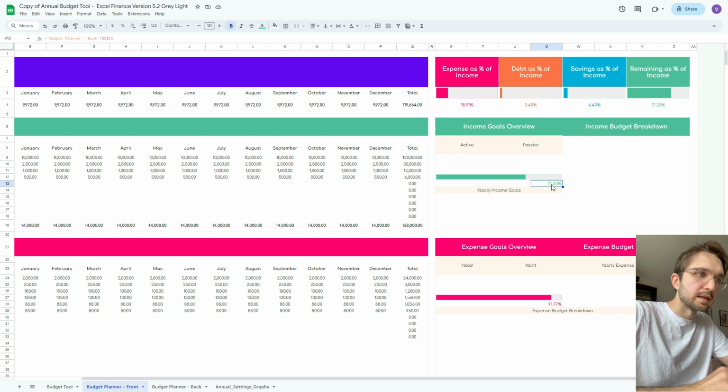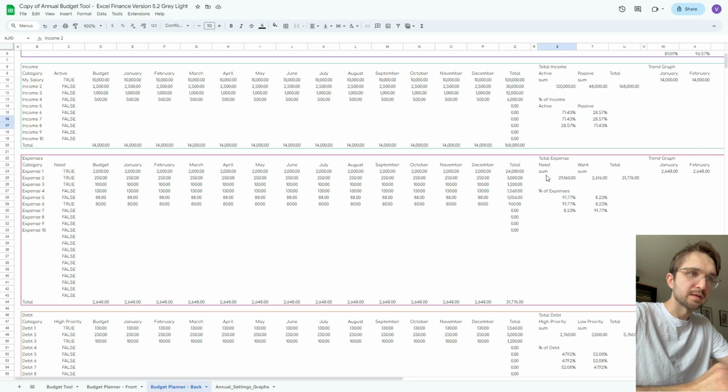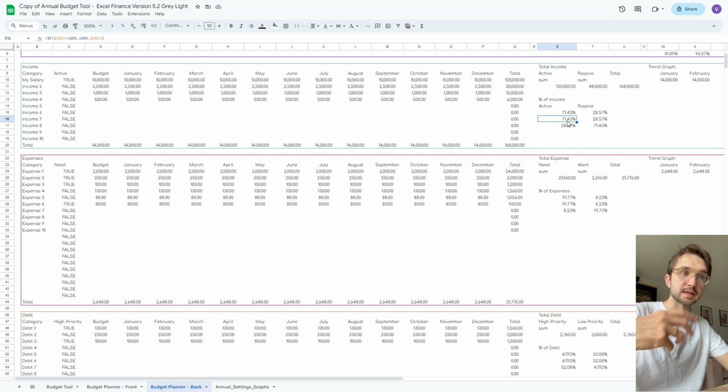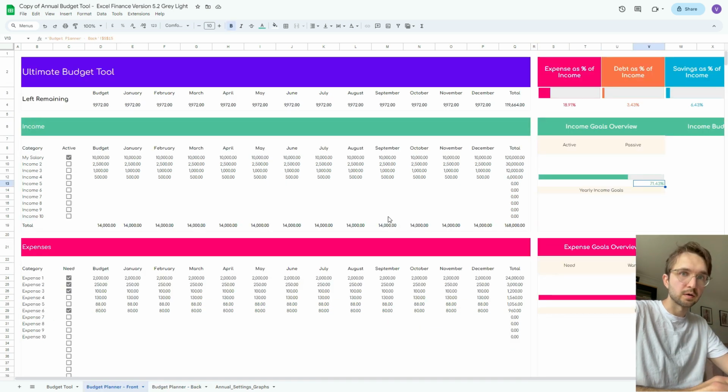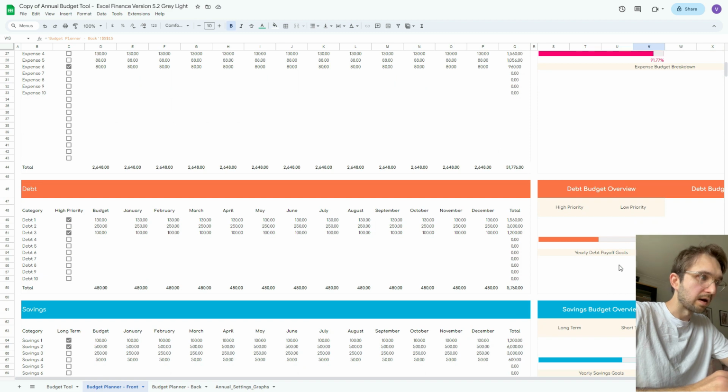That's something I think is quite cool to have, and that's why we had this specific logic for how to calculate the difference between the active and the passive. The same goes for the expenses: your needs versus your wants, your debt, high and low, savings, long-term and short-term. So this is pretty much how it looks right now.